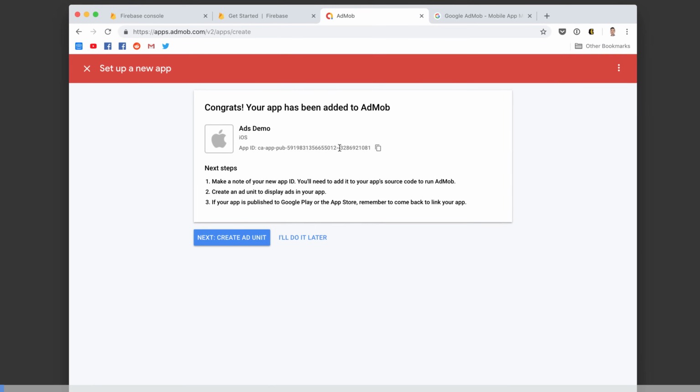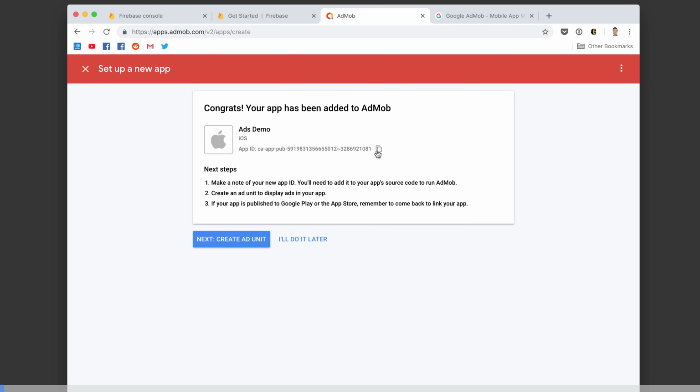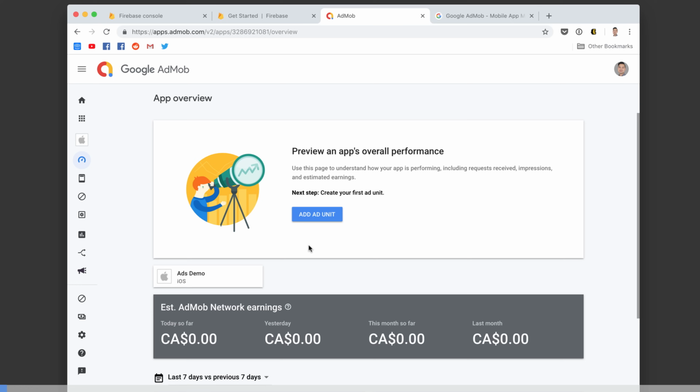This app ID is very important because when we display an ad inside our app, we're going to need to take note of this app ID. That is what links those ads to this AdMob app that we're creating. Okay, we're not going to create an ad unit now. Just go ahead and click I'll do it later.